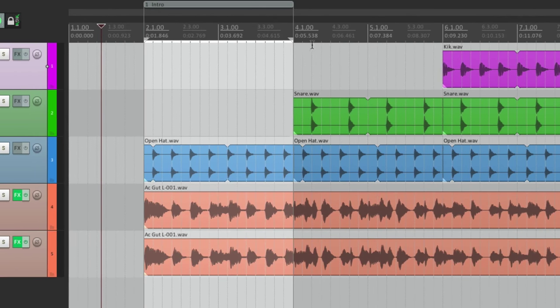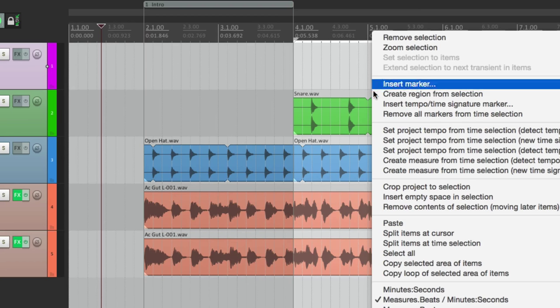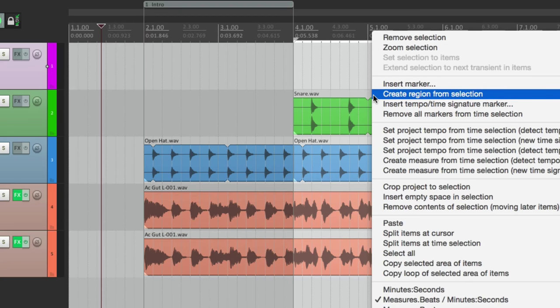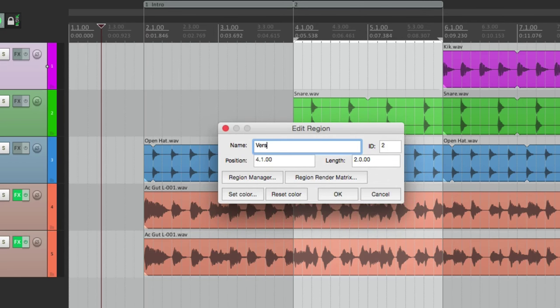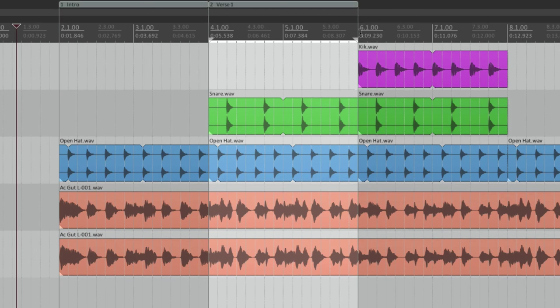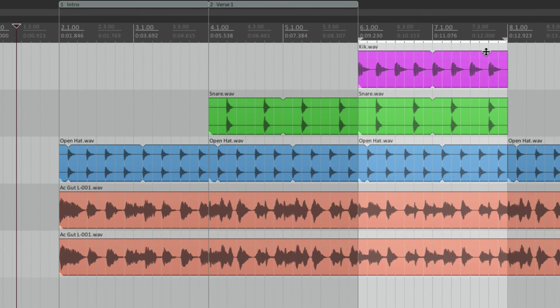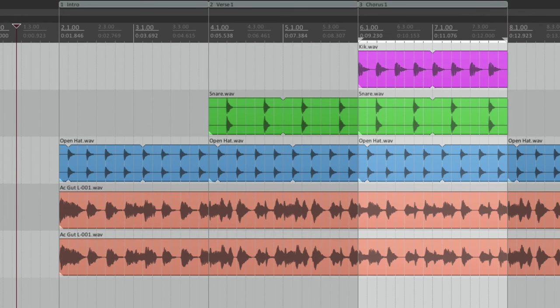Let's make another one over here from bar 4 to 6. We'll right-click and choose Create Region from Selection. Again, we can name this verse 1. And this time, we'll use the key command. From here to here, Shift-R. And again, we'll name it chorus 1. So now, just like with our markers, we have these sections all labeled. Intro, verse 1, and chorus 1.